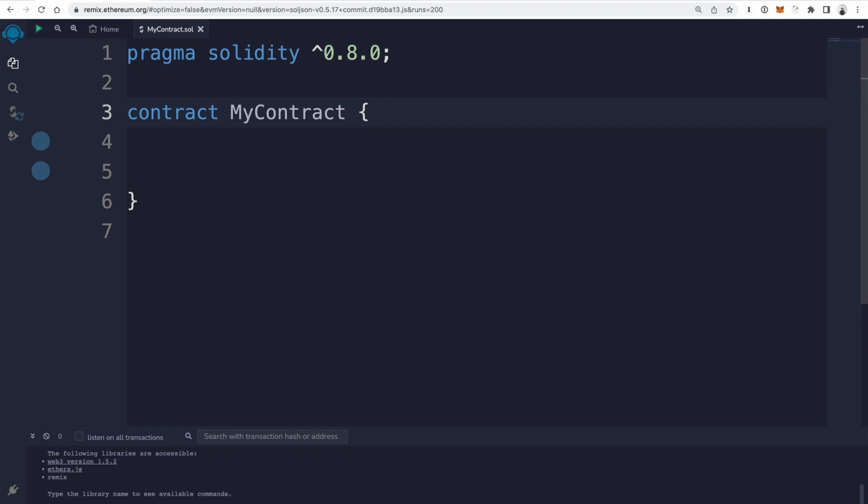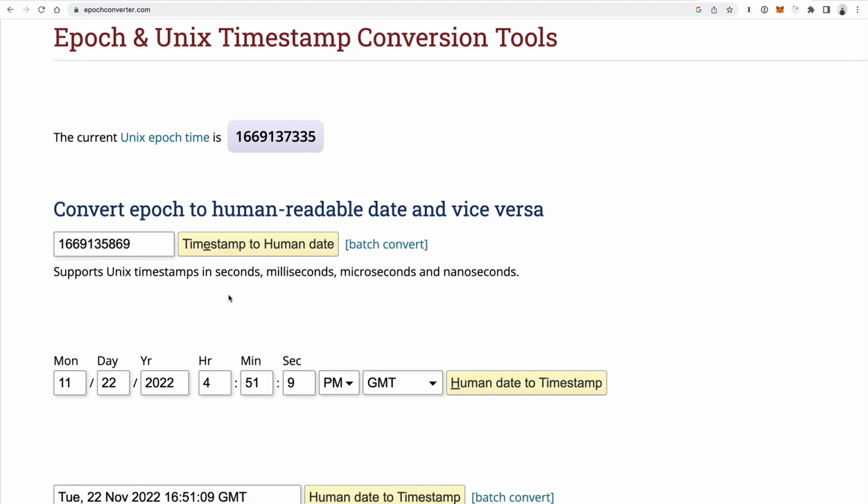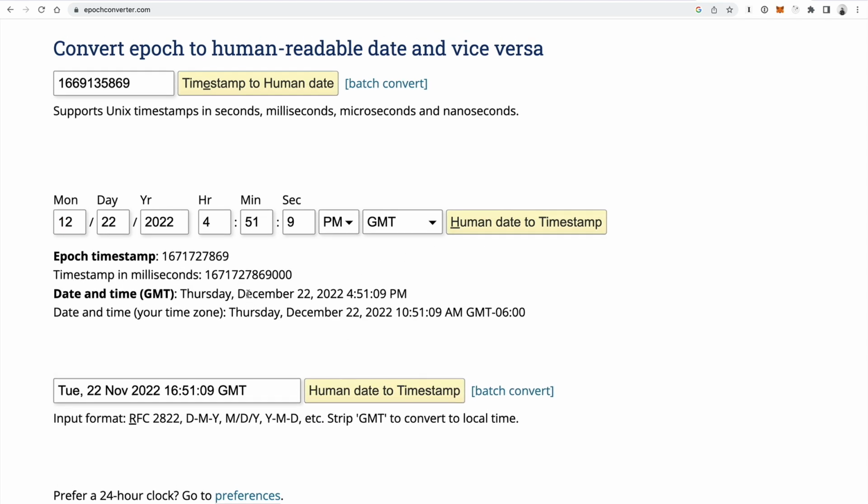So the first thing we want to do is create a state variable that gets some date in the future. So I'm going to go to this epochconverter.com, and I'm going to take something that's a month in the future. So I'm just going to take the current date and then do 1 month in the future. Okay. And then I'm going to human to date stamp. All right. And it will tell me the time in seconds. That's what we want, not milliseconds. This is like for JavaScript. This is for Solidity. Okay.